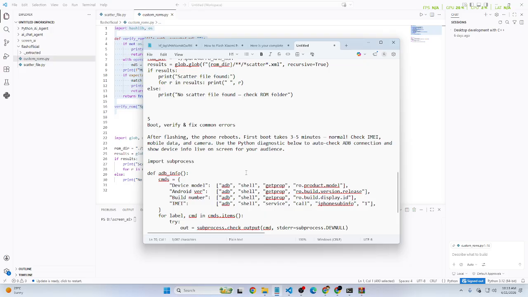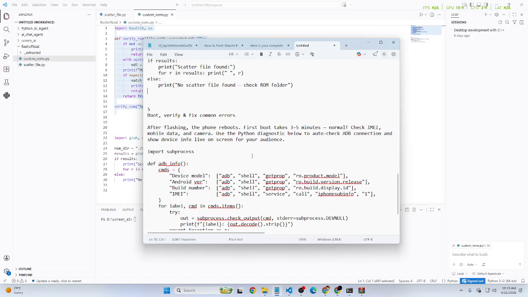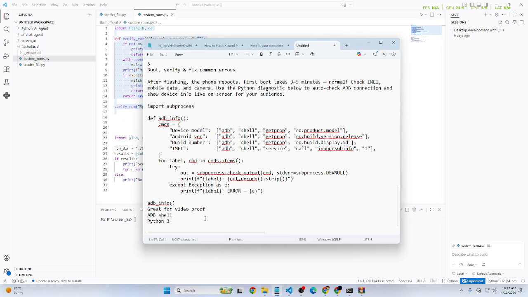Step 5: boot and verify, fix common errors. After flashing, the phone reboots. Okay, first boot takes 3 to 5 minutes, which is normal. Check IMEI, mobile data, camera. Use the Python diagnostic payload to auto check the ADB connection and show device info live on the screen for your audience. This code will help you out.